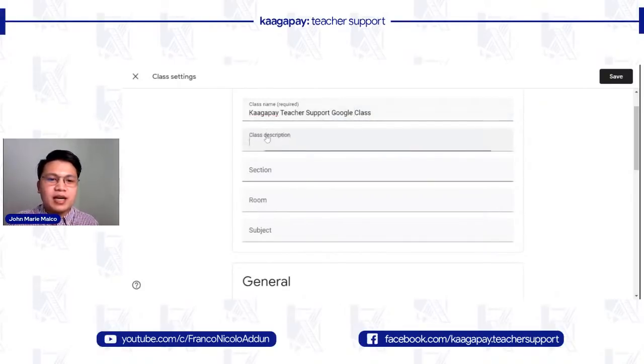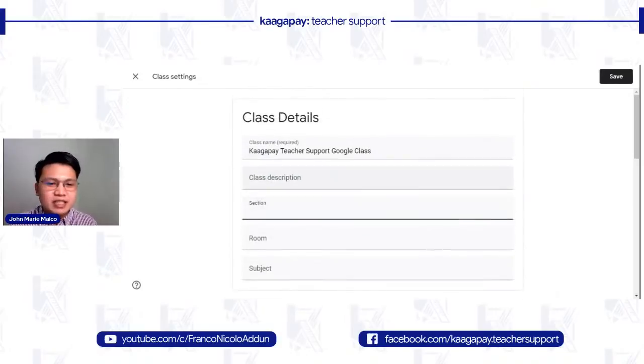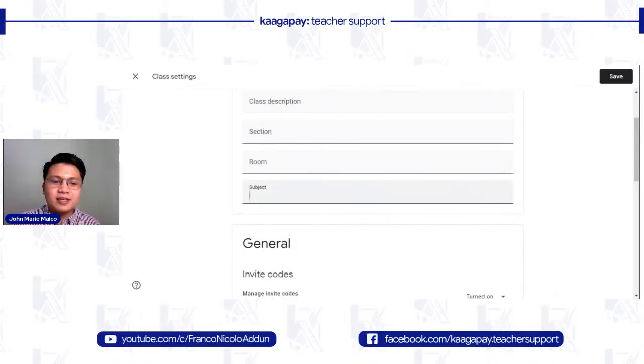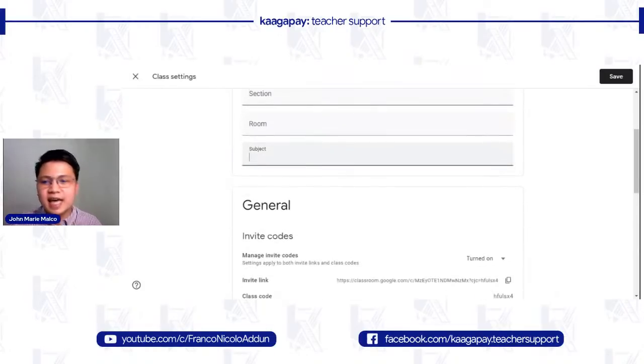So you can also place here class description. Ano po yung name ng section ninyo? So for example, if you are handling two or more sections, it is required po for your own convenience na lagyan nyo po ng section. Just like for example, you put a number, section 1, or you put a letter, section A, para di kayo malito in choosing what Google Classroom na papasukan po ninyo. And the room number and what is the subject you are teaching. So, everything po ay pwede pong ma-edit here in class setting.